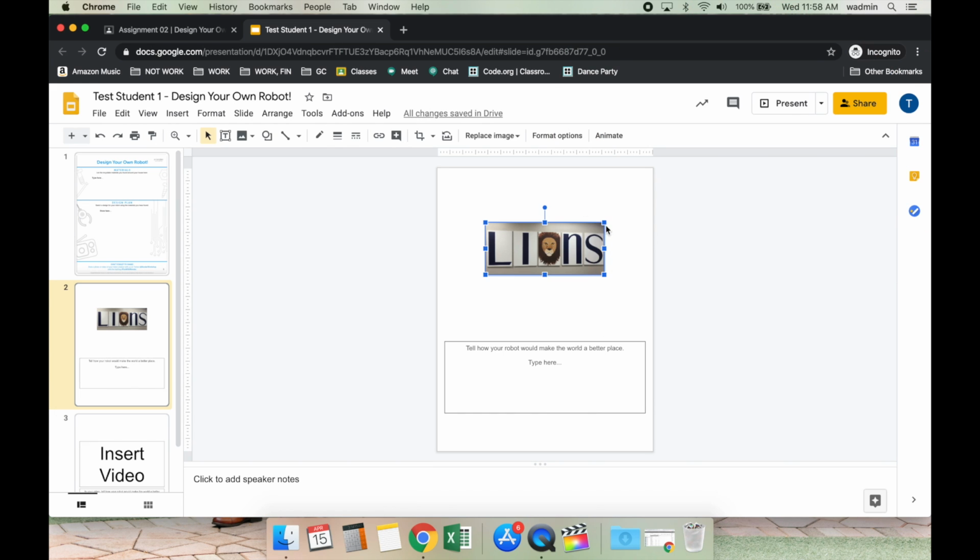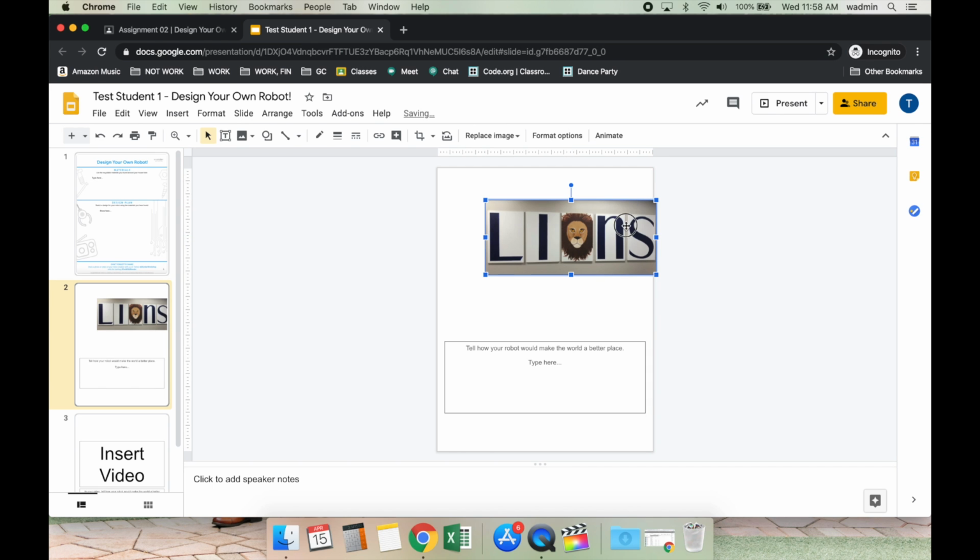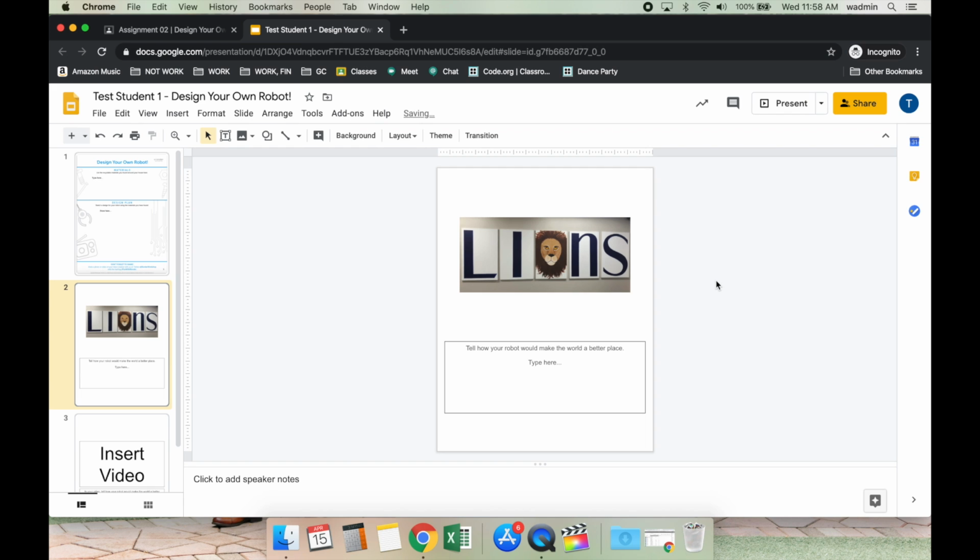If you hold Shift, everything will stay exactly the way that it's supposed to. And if I click and drag, and then I just move this, it looks a lot better. And that's how to insert an image into your Google slide.